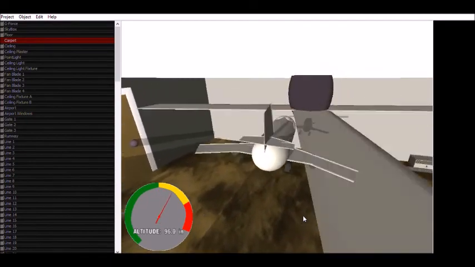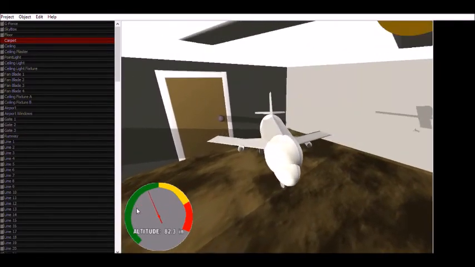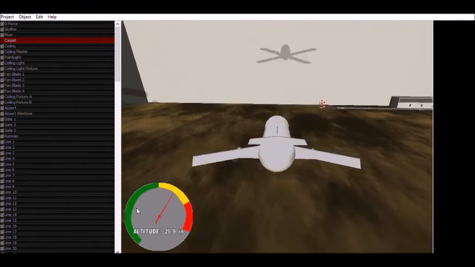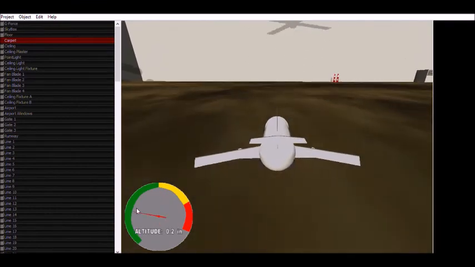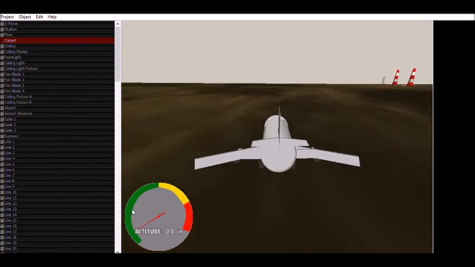So, let me show you something. Observe the speedometer. See how it just went down into the green? There we go. Now we're just descending almost vertically, really. This is a problem. If the speedometer gets around here, if the needle gets here, you're at stall speeds.